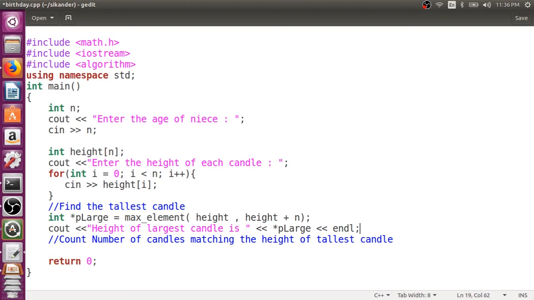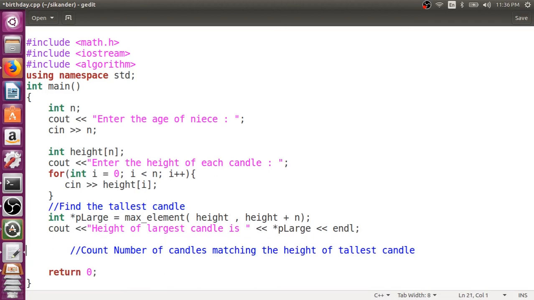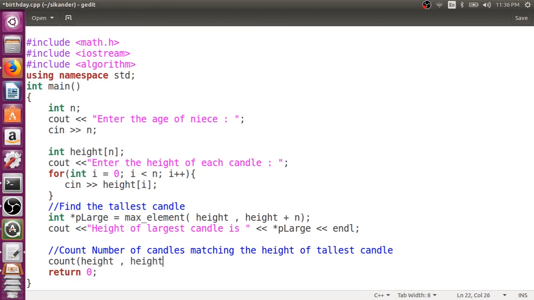The next task is to count the number of candles matching that particular height. For that, we have to use the count algorithm. Count takes 3 arguments. The first one is the starting address of the array, the second one is the end address of the array, and the third one is the key element you want to search. We need to pass the key element, so we dereference the pointer to get the largest element. The count returns an integer value, which is basically the number of times that particular element matches.